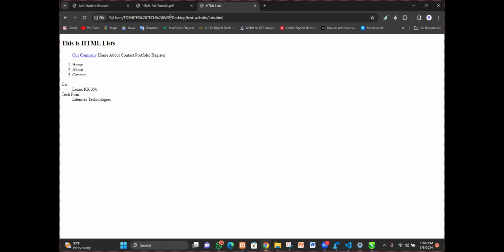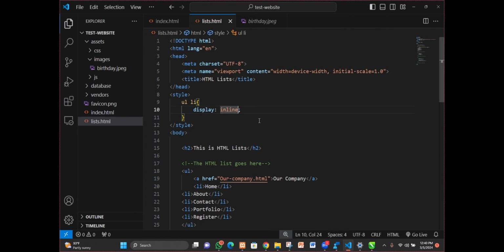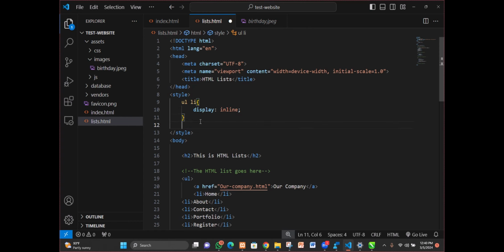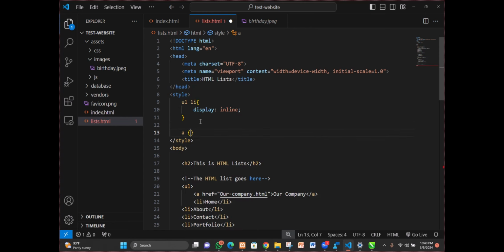So what if we change this display block to inline? Let's change it to inline and see what happens. Okay, wow, you can see that it tends to be appearing like a nav bar. So that's how it works. It tends to be appearing like a nav bar.